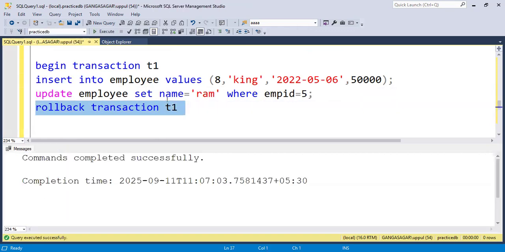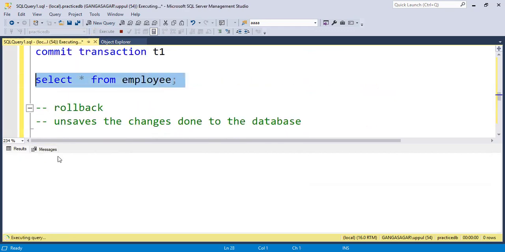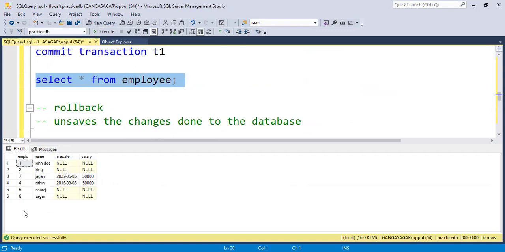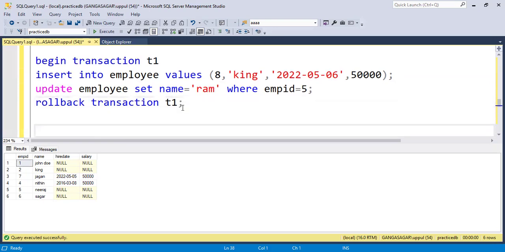Command completed successfully. Let's query. Now see, this transaction is rolled back. Whatever changes we did to the database are rolled back. We are not able to see the King's record and the wrong record because we rolled back the statement, meaning it undoes the changes done to the database. This is the rollback statement.